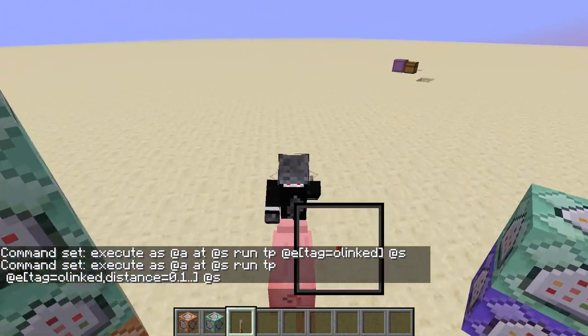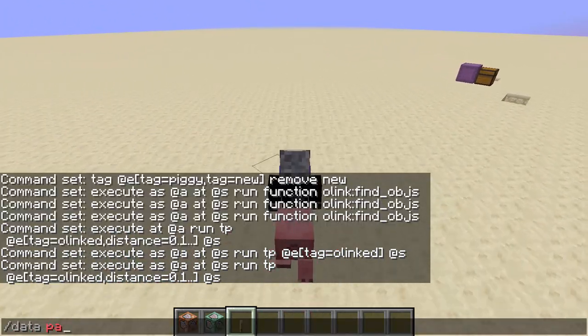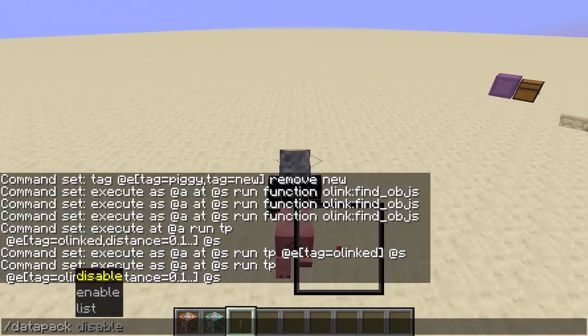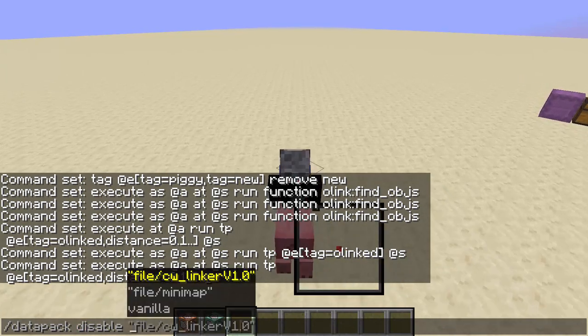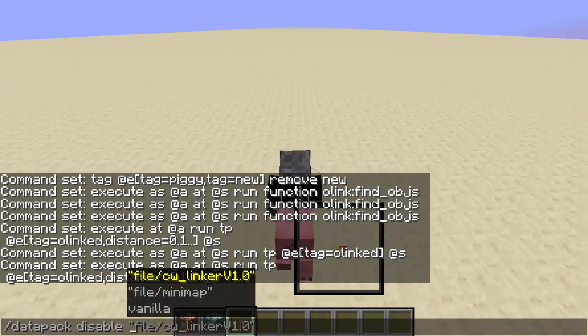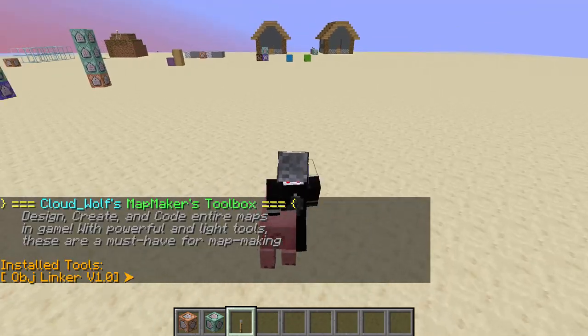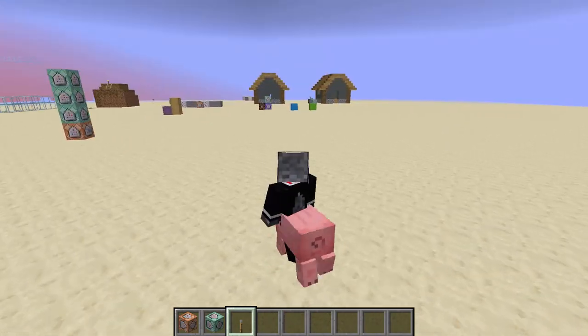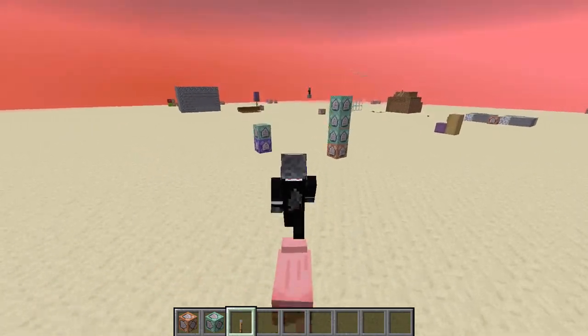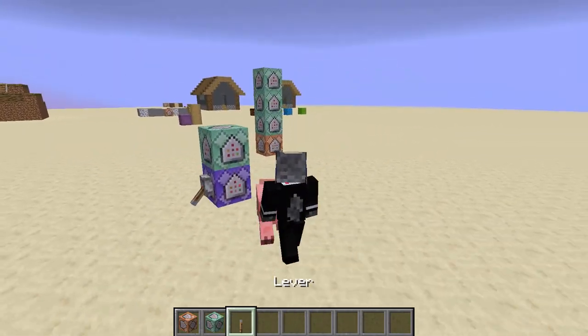It makes it so that the entity won't select me, because I am not 0.1 away from myself. And that's just some extra stuff. This is obviously a little bit more advanced. But anyway, so now we have the piggy and he's teleporting to me. So this technically would be kind of multiplayer friendly.